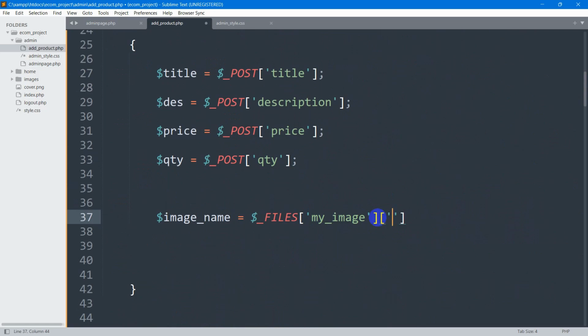Again we'll give two third brackets, with single quotation. Inside this we are going to say name. So what we are doing is that we are going to take the name of the image and keep this in this variable.